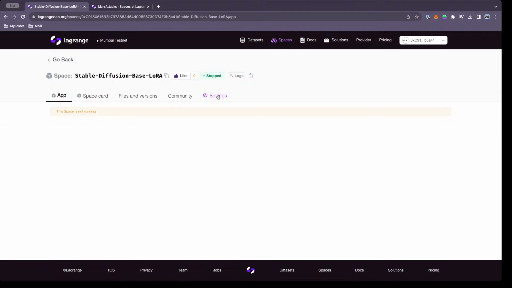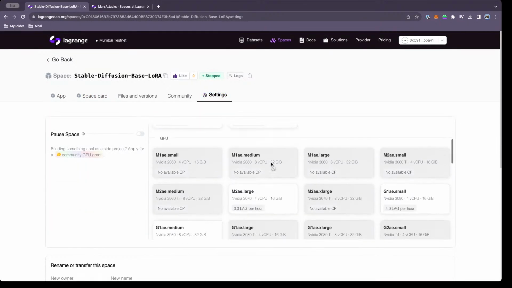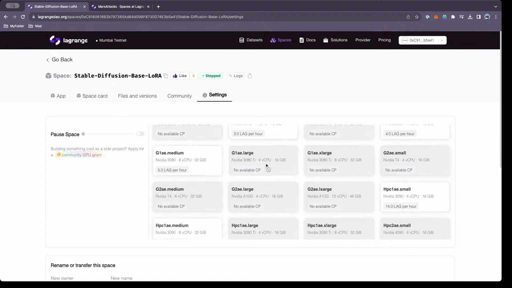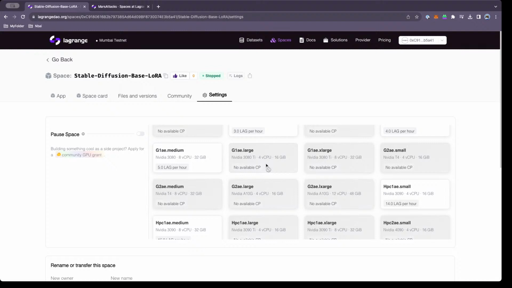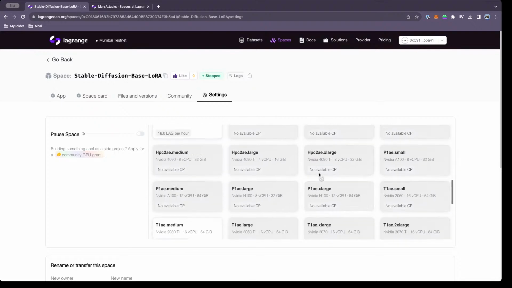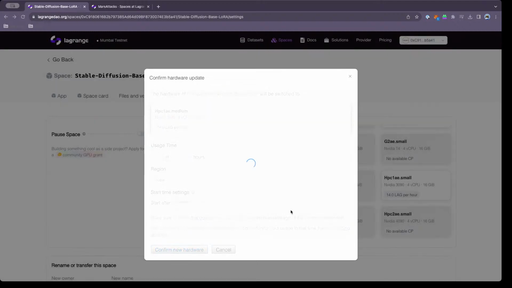So in this page, you can click the setting page and choose the config that you want to run. With this module, because we need the GPU here, the CPU-only config cannot run that. So we choose, let's see, 3090. Just confirm and pay for that.